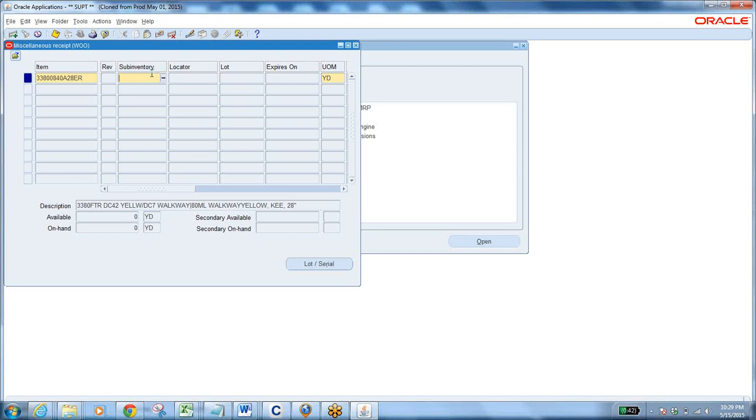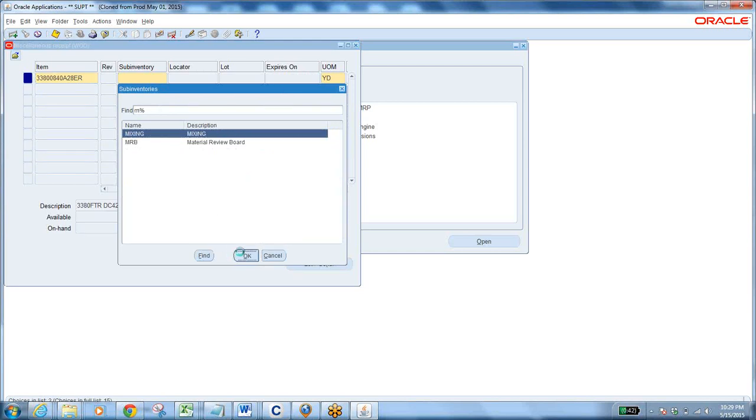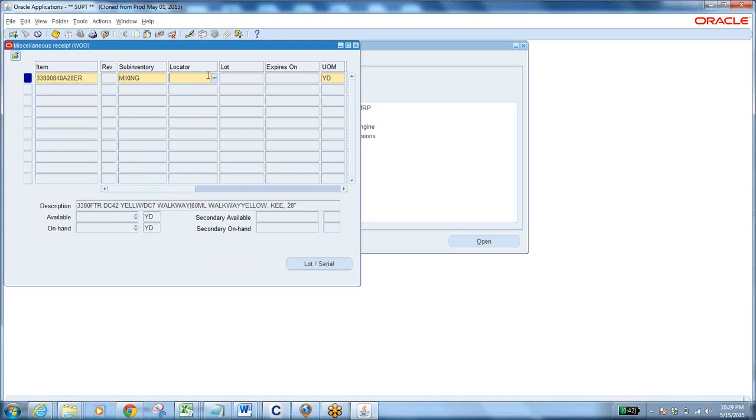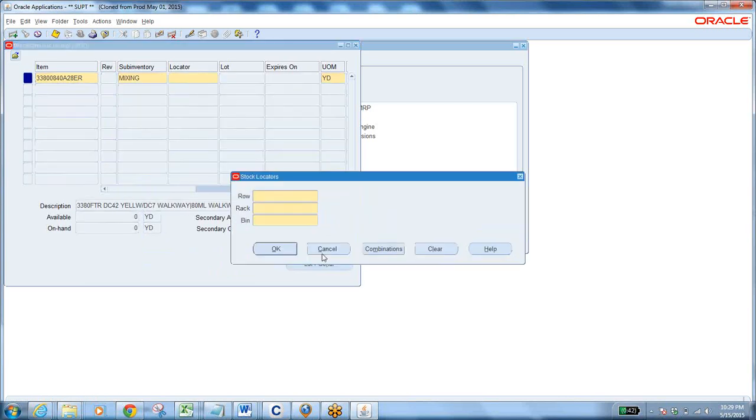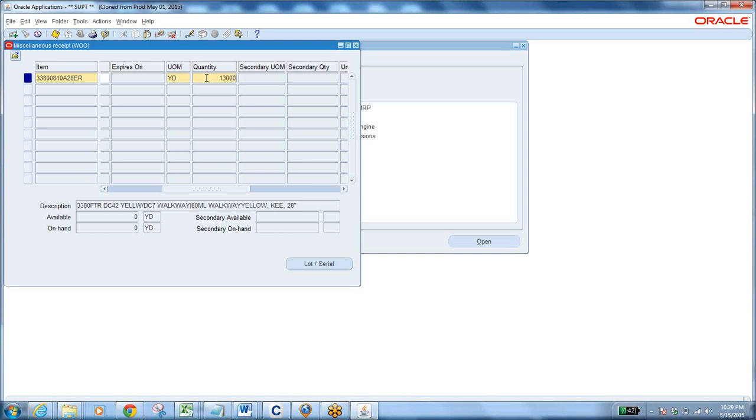When I select the subinventory, I want to receive. So to which subinventory do I want to receive? I want to receive it to mixing subinventory with a locator of combinations, then go to percentage. This is the locator I want to receive it. Now, what else? How much quantity? How many yards do you want to receive? The basic unit of measure is yards, but I want to receive around 13,000.